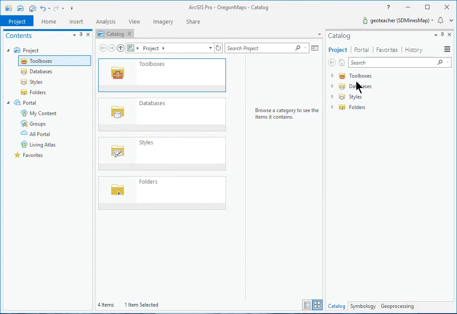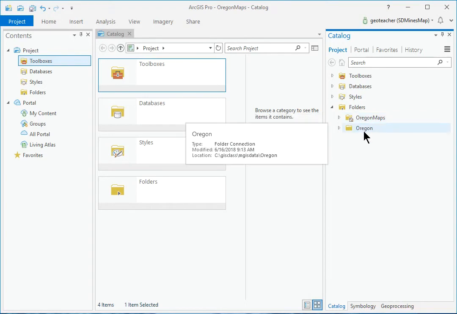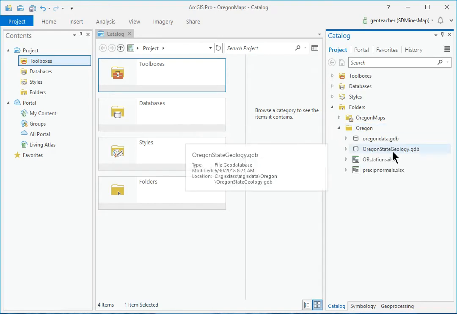In the Catalog pane, make sure the Project tab is active. Expand the Folders entry to see Oregon Maps, the project folder, and Oregon, the folder just added. Expand the Oregon folder to see 2 GDB databases and 2 Excel files.